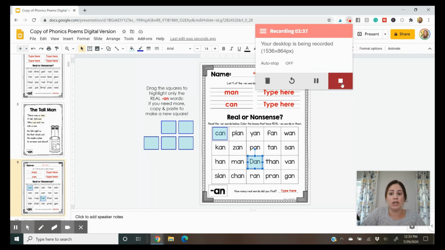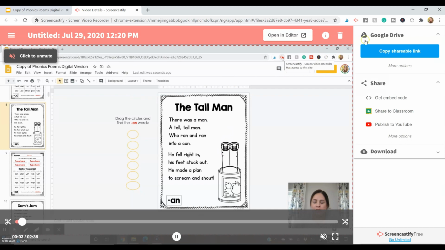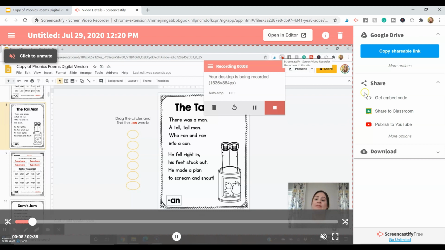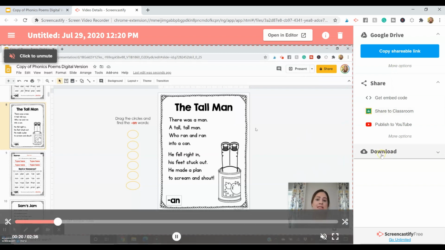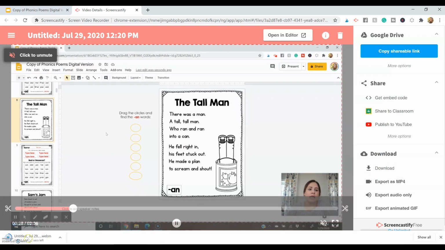You will press stop. And what it will do is it will actually show up in your Screencastify section, and it automatically shares it to your Google Drive. So when you want to share it with them, you can go ahead and get this shareable link that you can press, and that you can just send to them, or you can even share it to your classroom right away, publish it to YouTube, or download right to your desktop and upload it wherever you need.